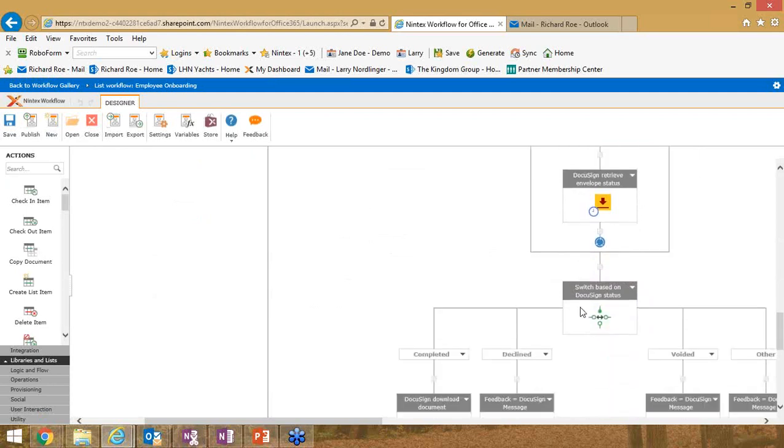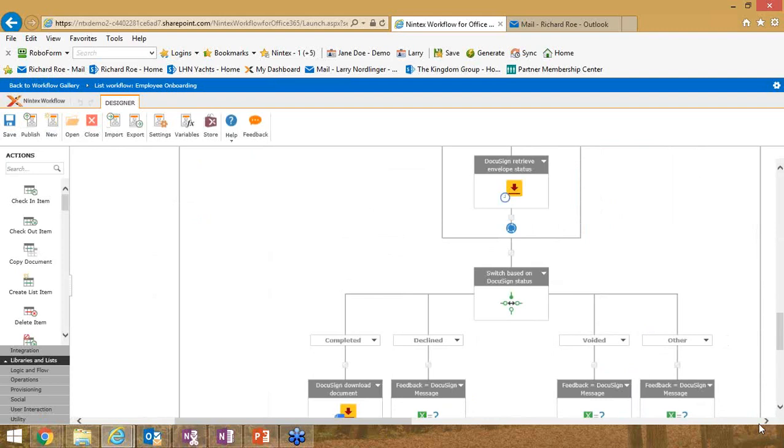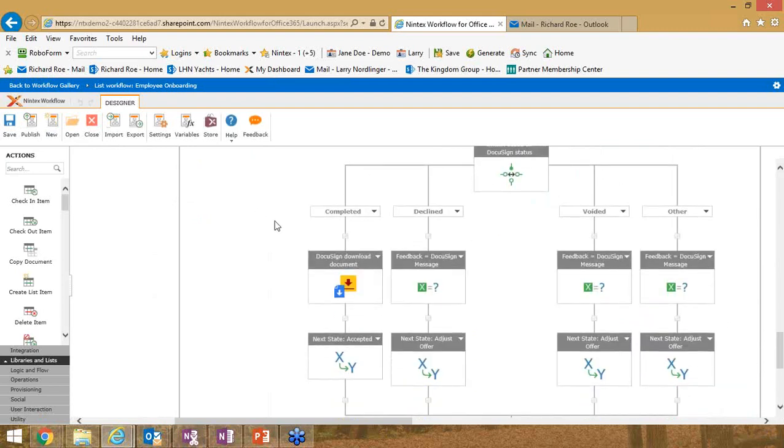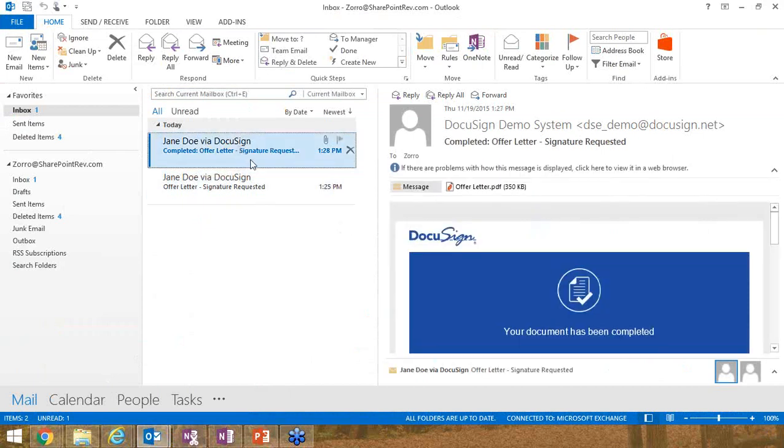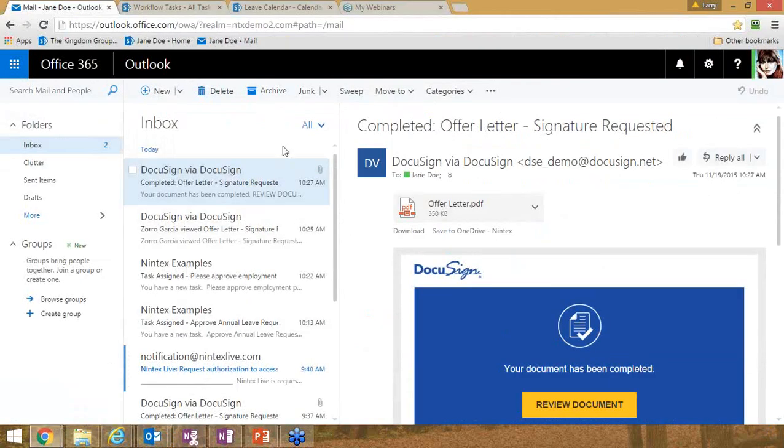And these are the different statuses that can happen. The person could complete it, it could be declined, it could be voided, or there could be some other option. Well, in our example, they completed it. In fact, let's hold right here for a second, and let's go down to this email. See, Zorro now has got a completed, fully executed document for him. And let's see if anything else has happened for Jane. Now we're okay with Jane. So let's just finish this up.